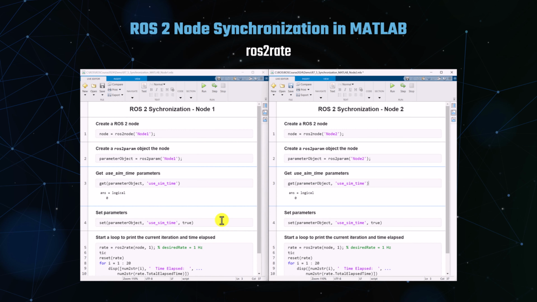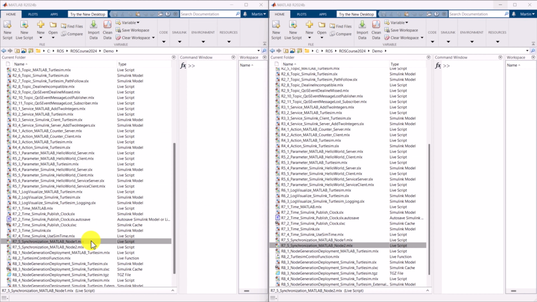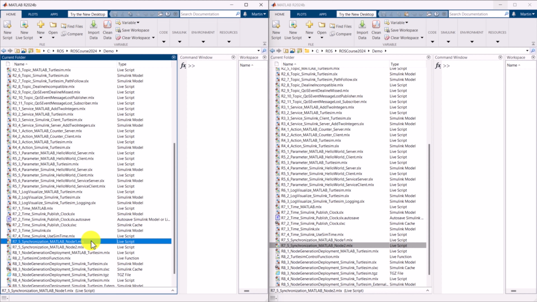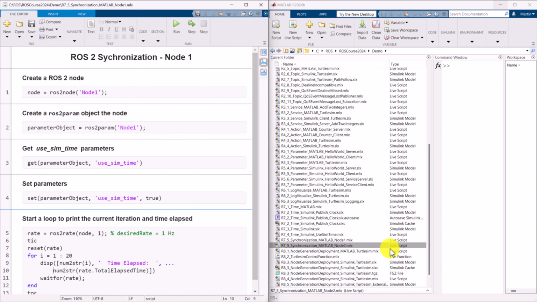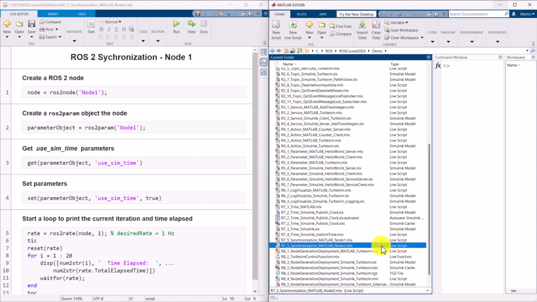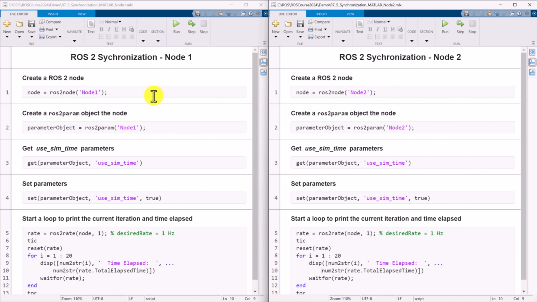In this example, we will demonstrate how ROS2 rate enables ROS2 nodes to run at fixed frequencies in MATLAB. First, we begin by creating two ROS2 nodes, each in a separate MATLAB instance. By default, the useSimTime ROS2 parameter for each node is set to 0, false, indicating that ROS2 time is based on system time.